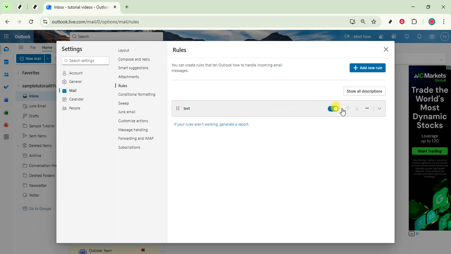Find the rule you want to remove in the list. If you have several, take a moment to read each rule's description so you're sure you're targeting the right one. The descriptions usually show the condition, like a sender or keyword, and the actions the rule performs, such as moving or categorizing messages. When you've identified the correct rule, select it, then click the three dots, sometimes labeled More Actions.